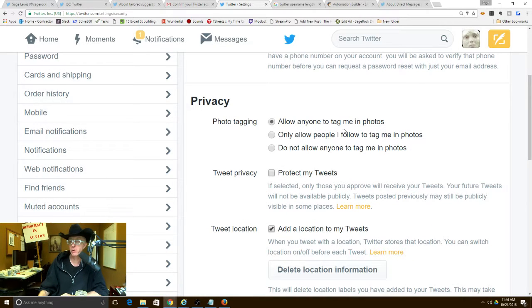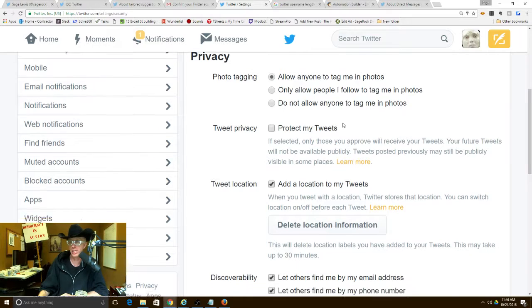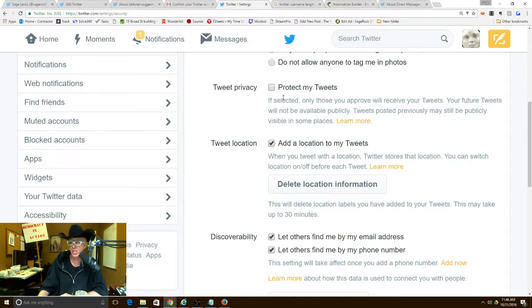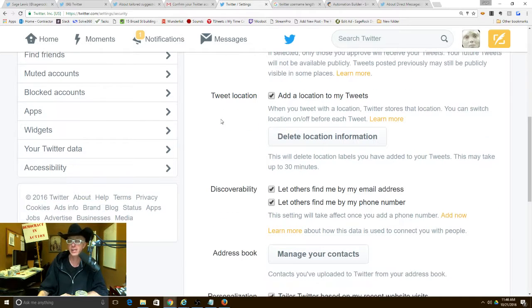Tagging photos. Allow anyone to tag me in a photo. Only allow people I follow to tag me. I don't allow anyone to tag me in a photo. Creator privacy. Protect my tweets. This is very powerful. If you want to be just a selfish little Scrooge on Twitter, and you don't want anybody to know what you're tweeting except a few friends, click this and your tweets will be protected. You will have to approve all of your friends. Don't do that. It's so annoying.